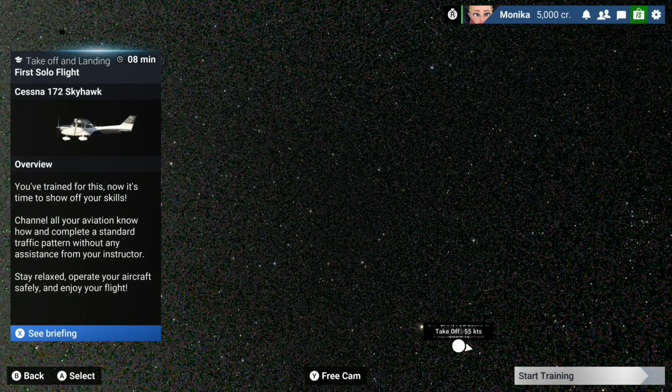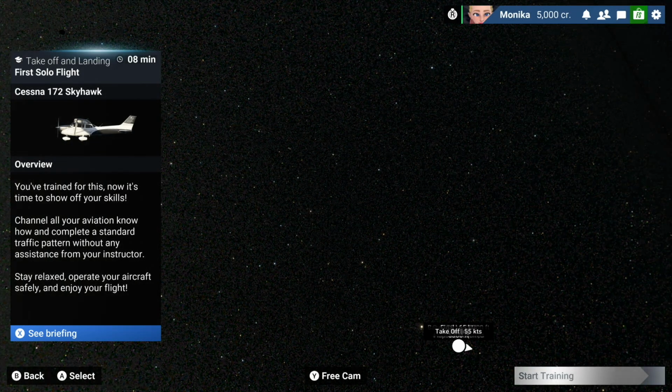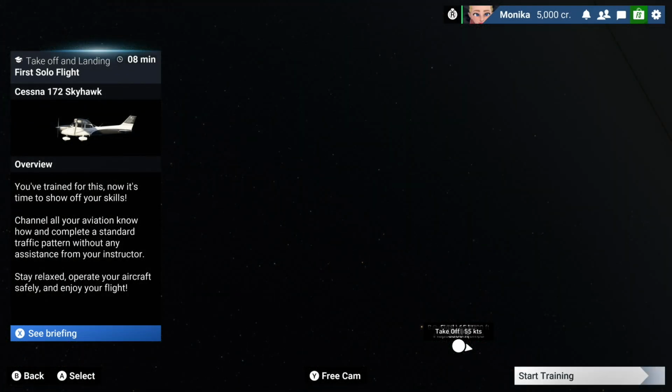Mission briefing screen. Mission title is First Solo Flight. Category is takeoff and landing. Estimated mission duration is 8 minutes. Aircraft in this mission is Cessna 172 Skyhawk.